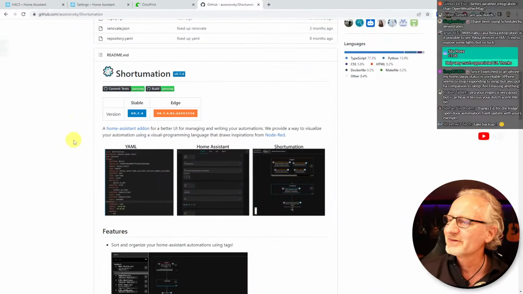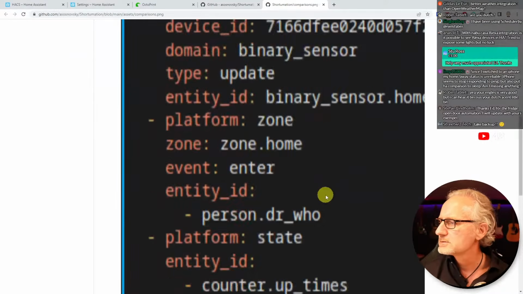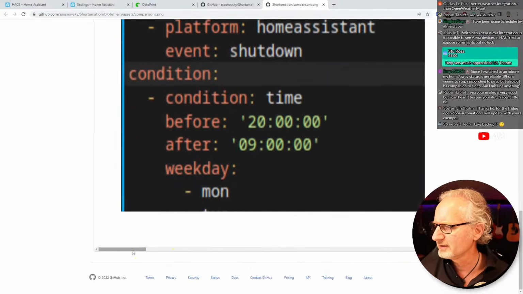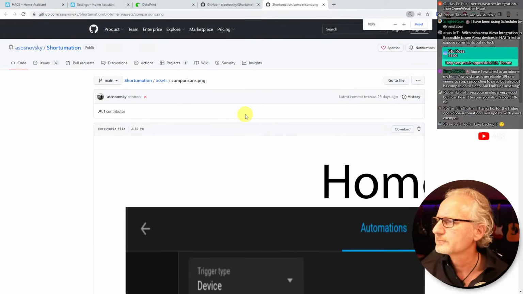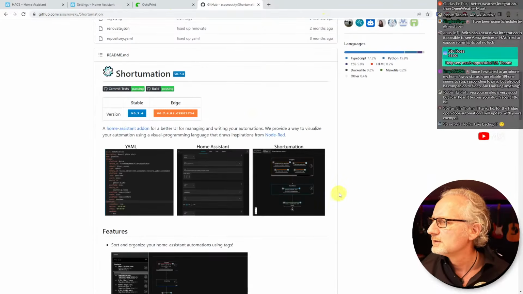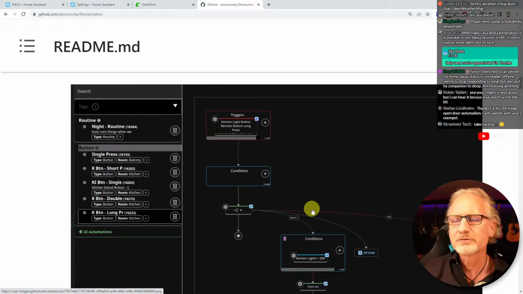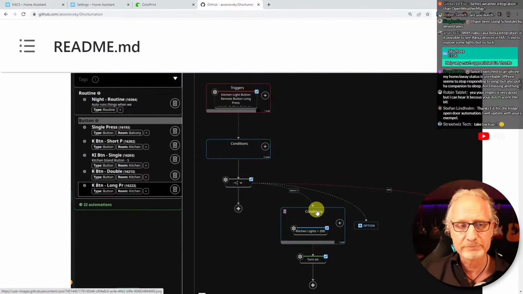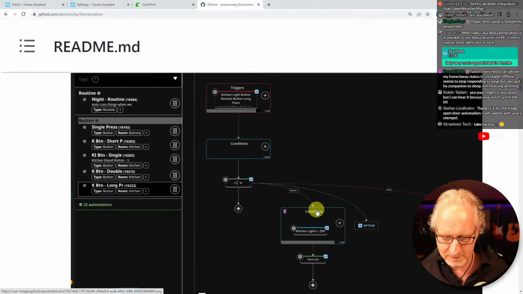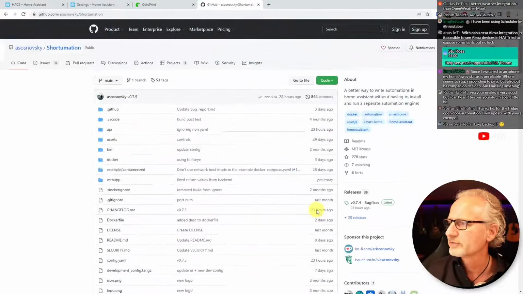So Shortumation is something new where you can create automations in Home Assistant, but not like this. Why am I seeing this? Oh man, that's not what I want. Wait a minute. I can show it like this. So this looks a little bit like Node-RED. Let's try and install this and see what happens. I'm totally curious how this works. It's new, it's still very beta, but let's see together what we can do and if we can get this to work.